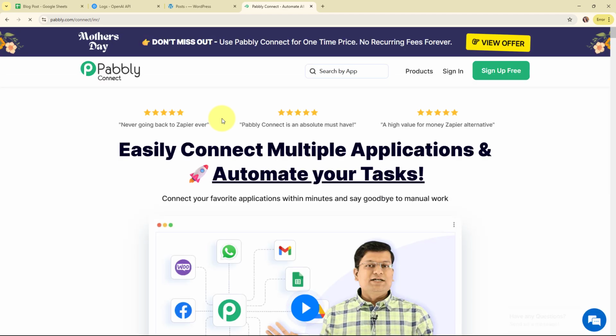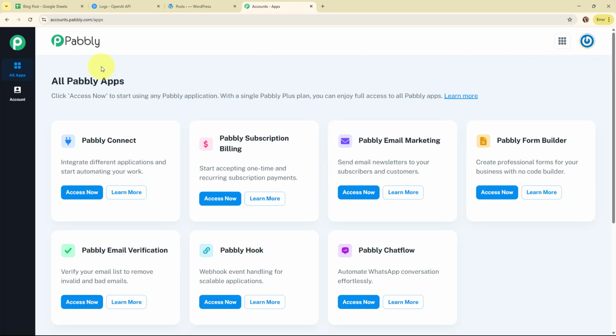Alright, so here on my screen you can see Pabbly Connect's homepage, and here you can see two options that are sign in and sign up free. If you're a new user, click on sign up free and get free 100 tasks every month to explore the software. And if you're an existing user, click on sign in. Here I'm an existing user, so I'm clicking on sign in. Now after signing in, here you can see all Pabbly apps window where you can see all the applications of Pabbly. Here to integrate my applications, I'm going to use Pabbly Connect.